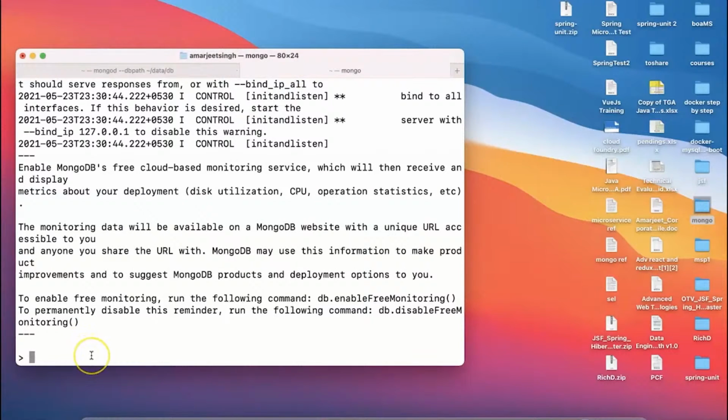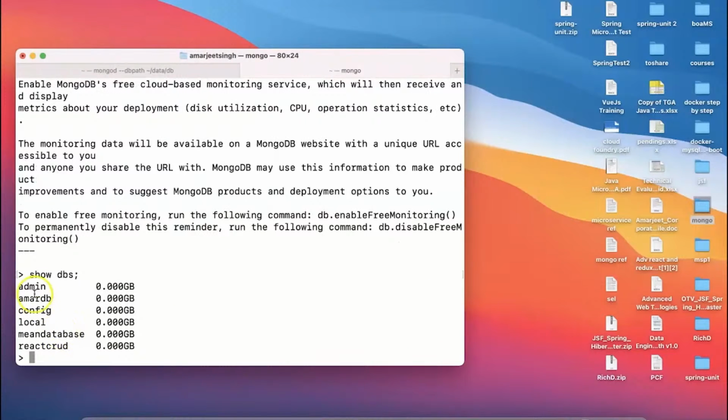Okay, now to check which other databases are available to you, you can just type show dbs. It will show you the databases which are already there inside your newly installed MongoDB. Here you can see some databases are already present. However, you can go ahead and create new databases in your system.